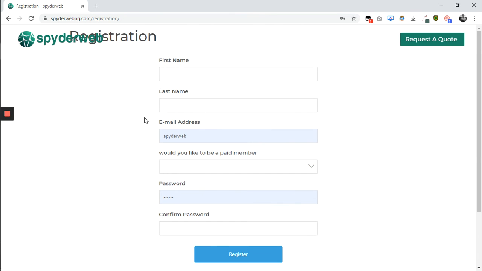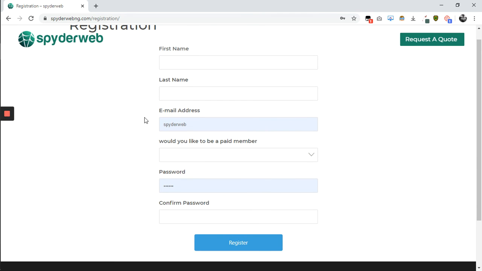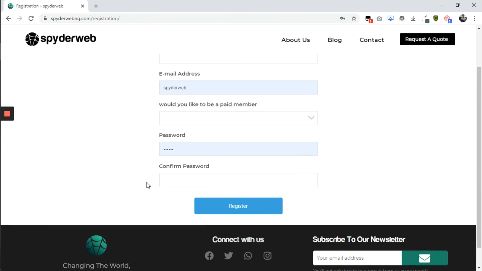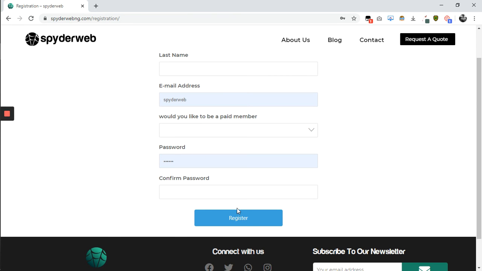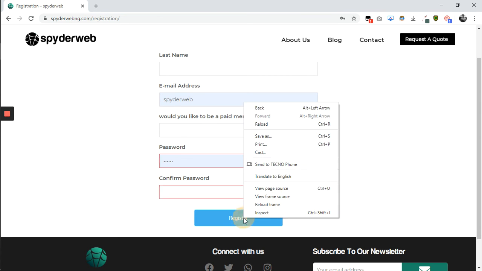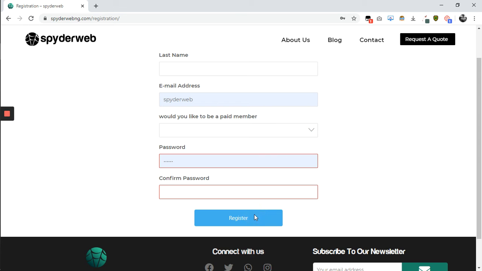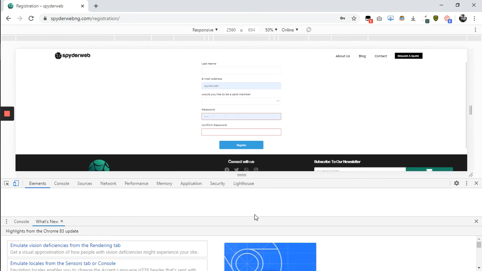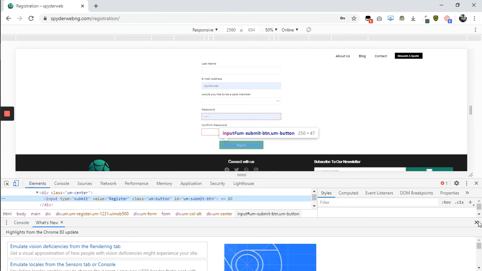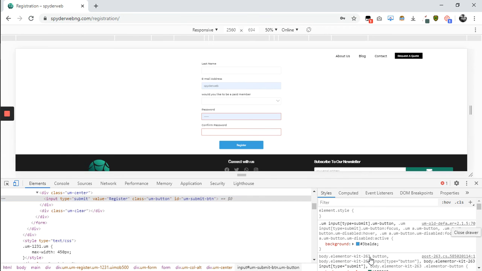Now I want to do something. I want to make this register button full width, in case you want to make it full width based on your design. So this is how I go about designing the ultimate member form. Click on it and inspect it. From inspect, I'm able to tell.